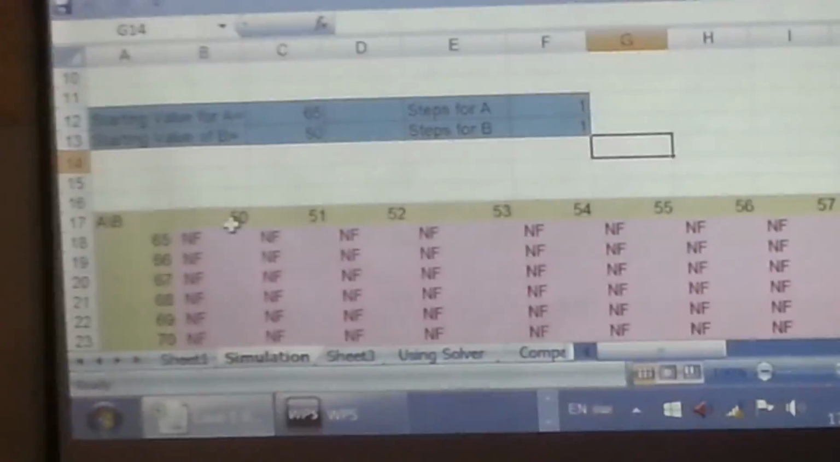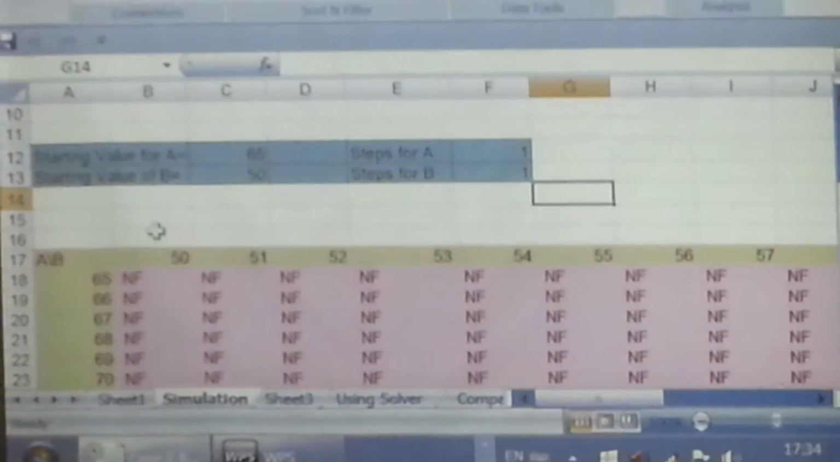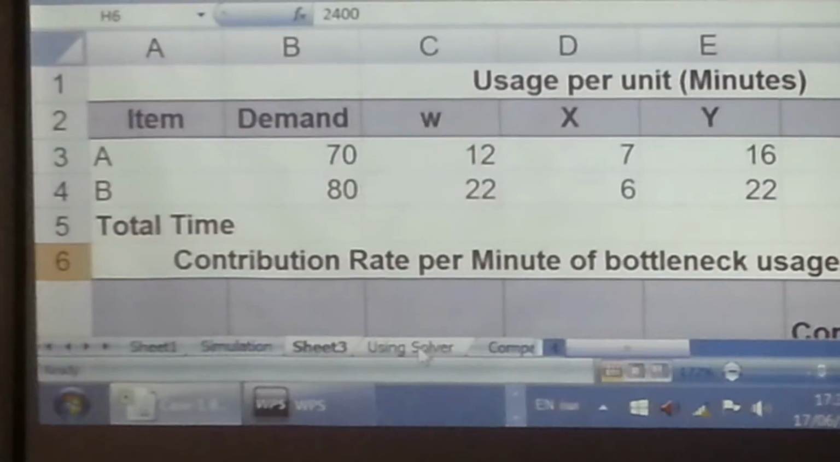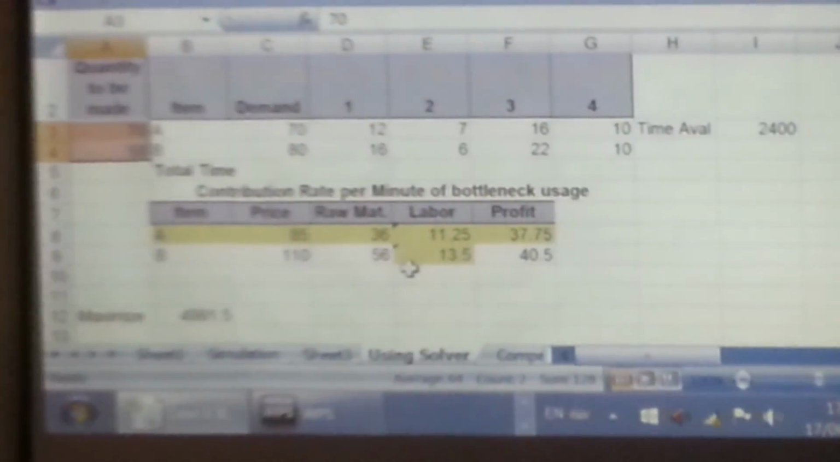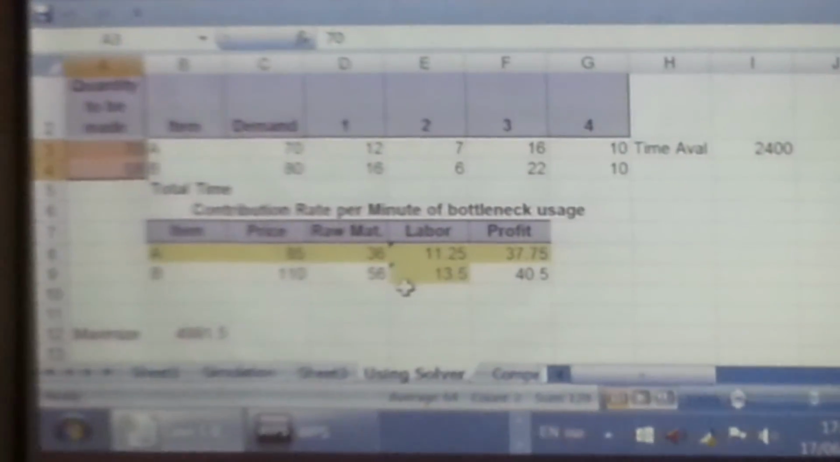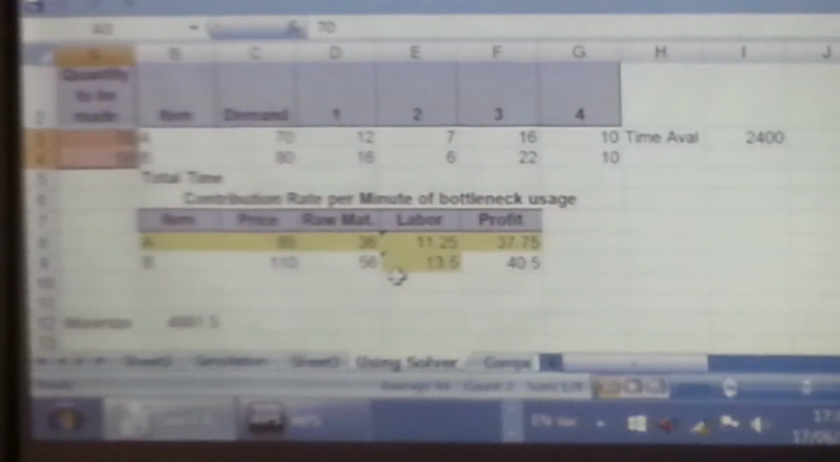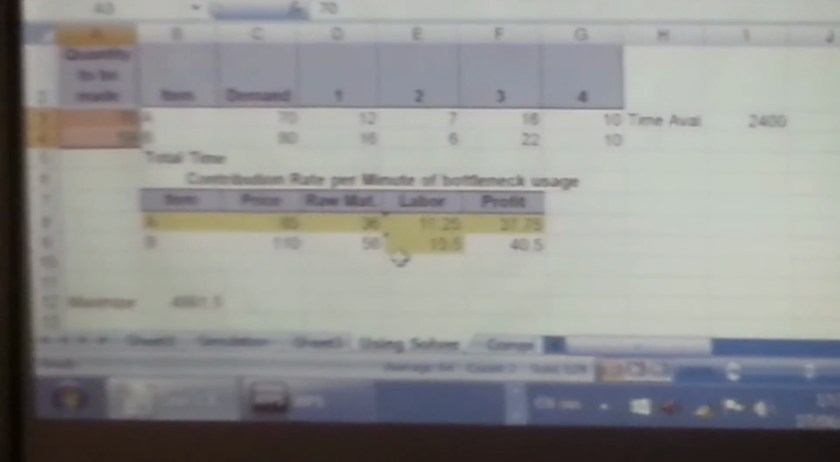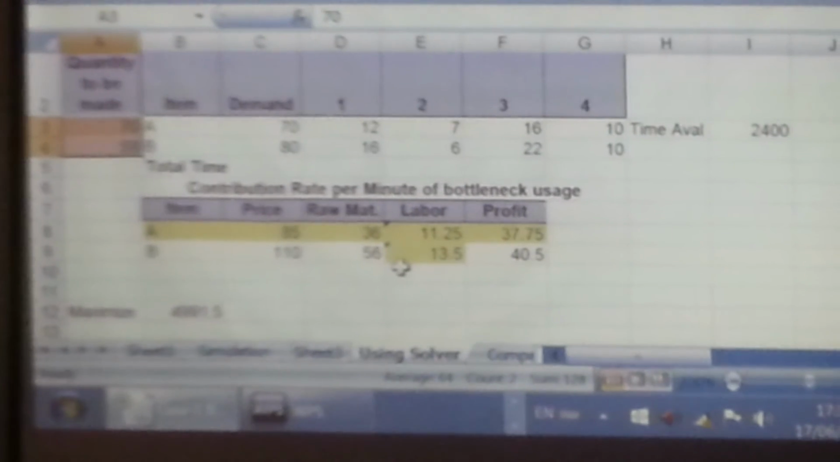Or you can solve it using simulation. Okay? So that's it. Solver, again, you can use it in many situations. I just wanted to spend a few minutes to show you how to use solver.